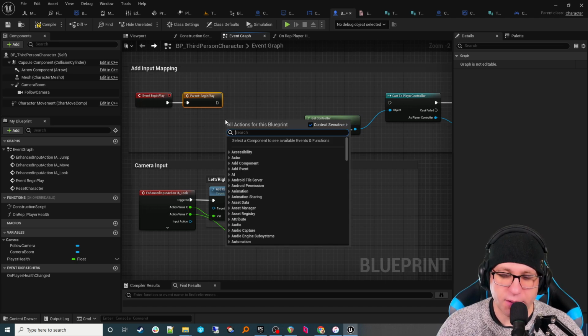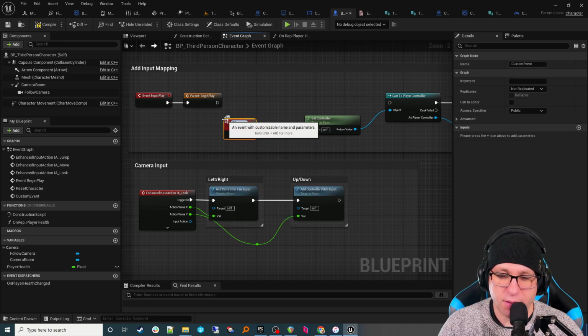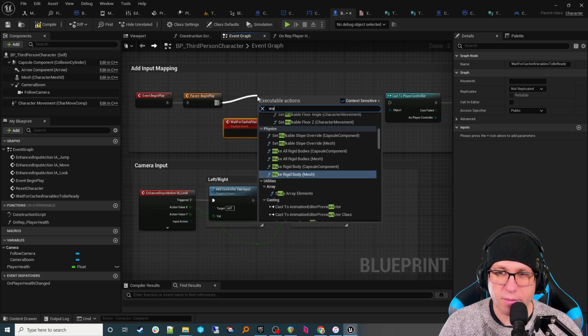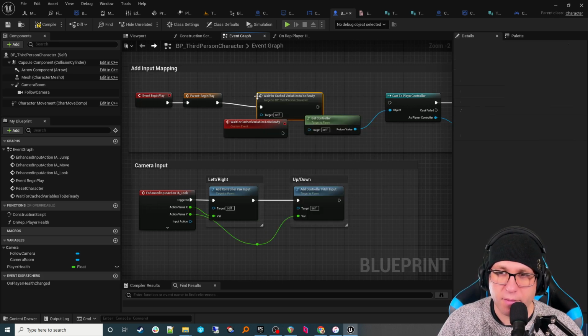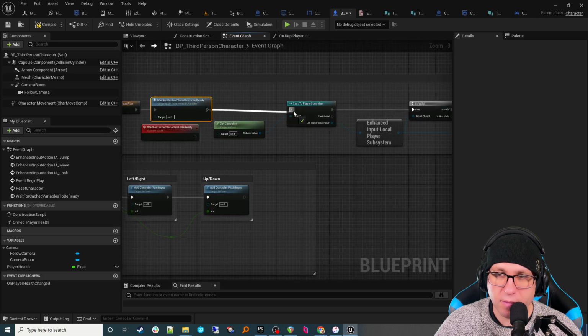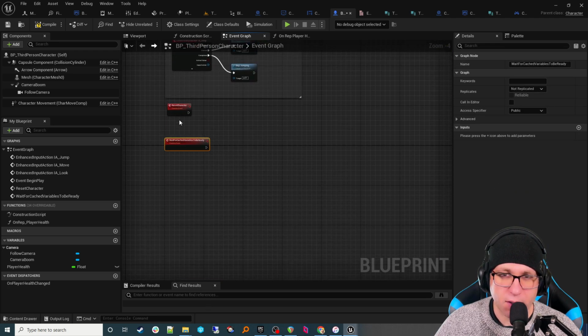So let's go into here. Let's say add custom event. Wait for cached variables to be ready. Okay, let's call that. All right, then let's just, as usual, bring it on down here. We still have a reset character, which is from a previous function.